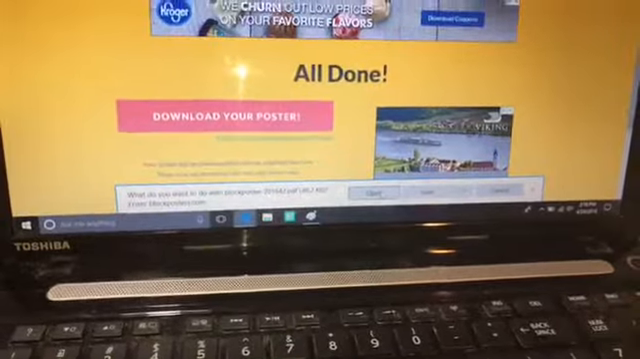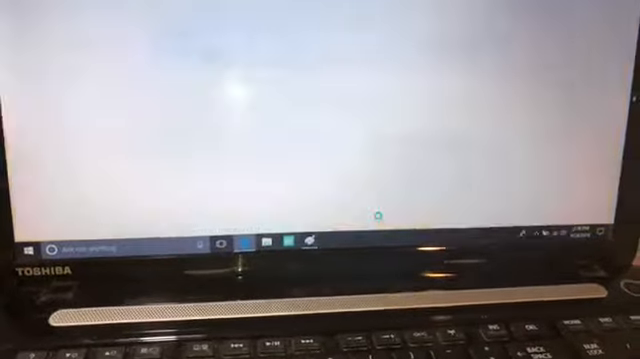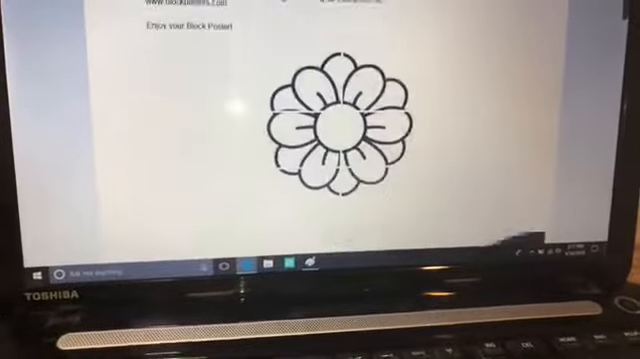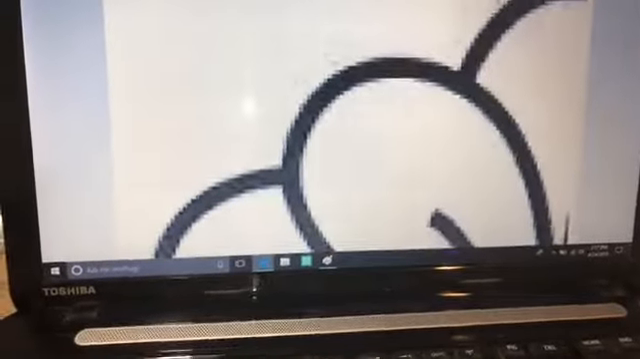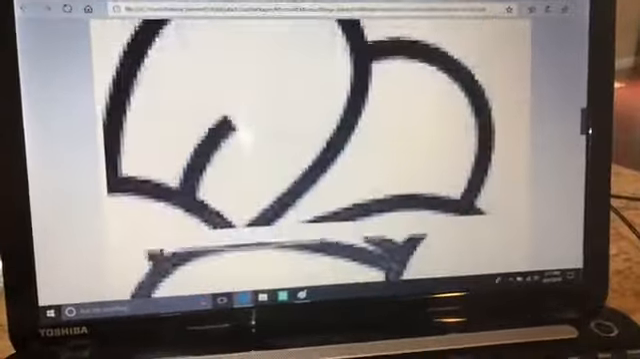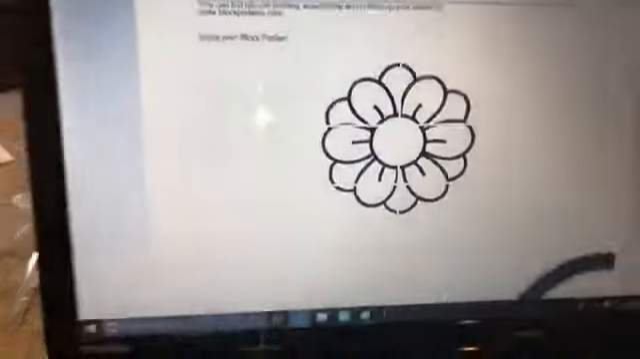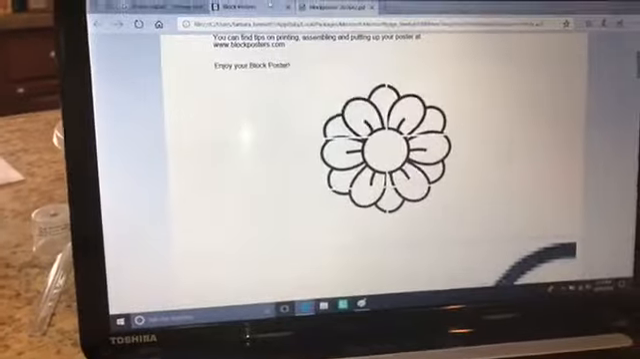I'm just gonna open it to show you guys what it looks like. This is what the PDF would look like. And so it would print out like this on separate sheets and you would tape them all together to get this image here.